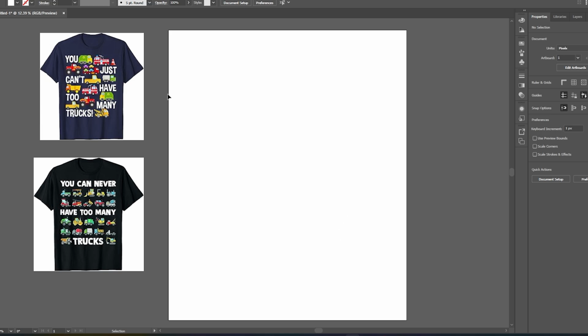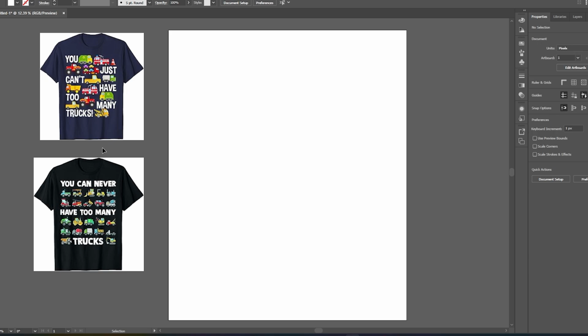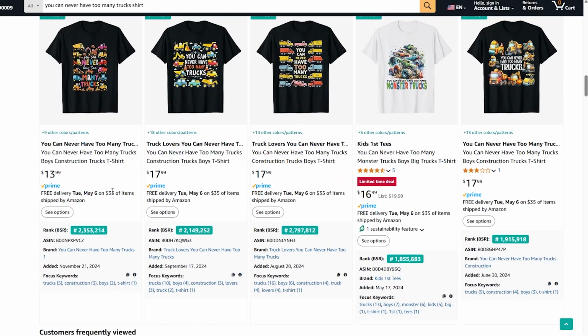Okay, the design. I'm going to start with the first niche we found: you can never have too many trucks. I'm using Illustrator for this example, and I always put 2 or 3 designs aside that are selling from the niche so I can make something similar or combine them both. I'm designing for a white background since most t-shirts I found in the niche are for black or dark colors in general, so a common way to stand out is to always change the color.